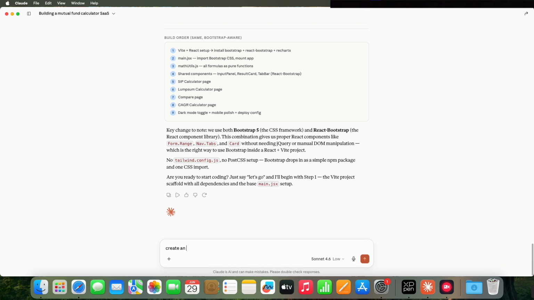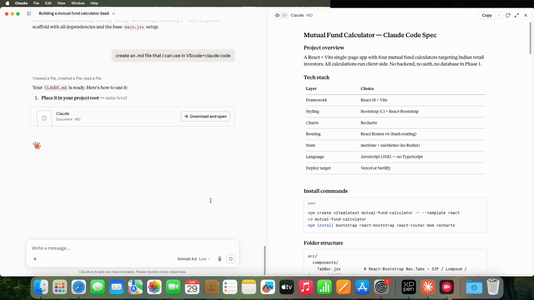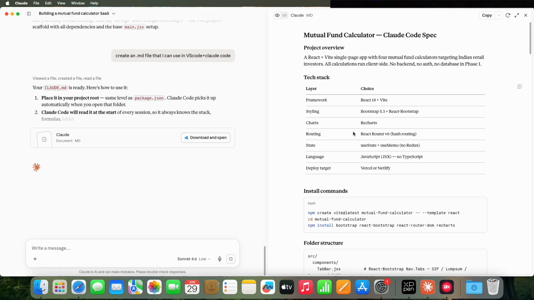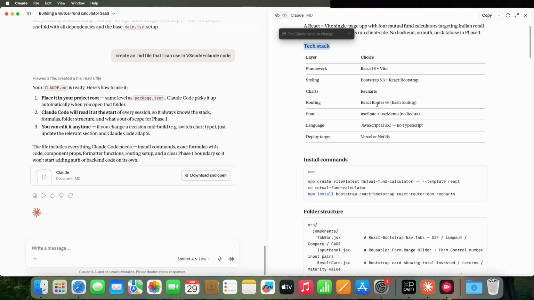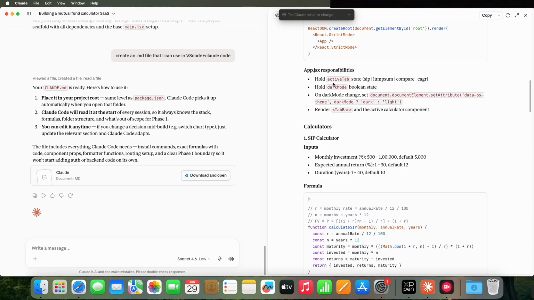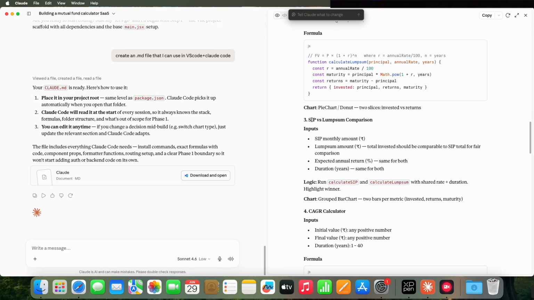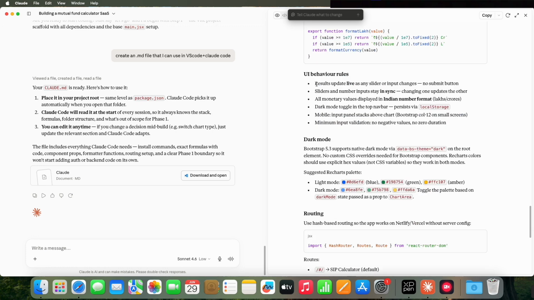Now let's turn this instruction into an MD file, which we will use in VS Code with the Claude Code plugin. It's created the MD file. You can see it includes the tech stack, install commands for setting up the project, the folder structure, what App.jsx does, the 4 features we discussed, and how the UI should behave. It also notes that updates should be live.